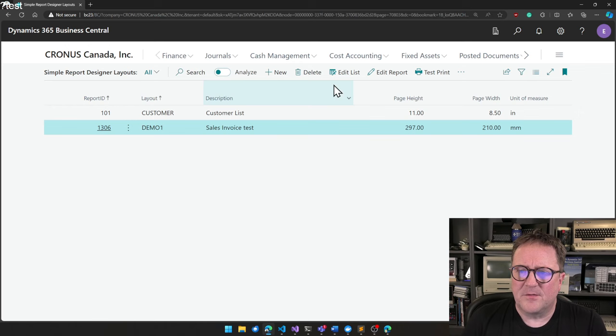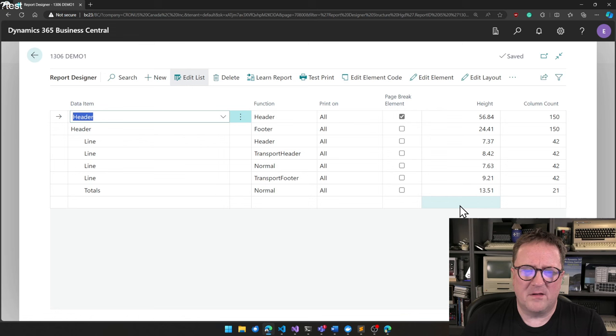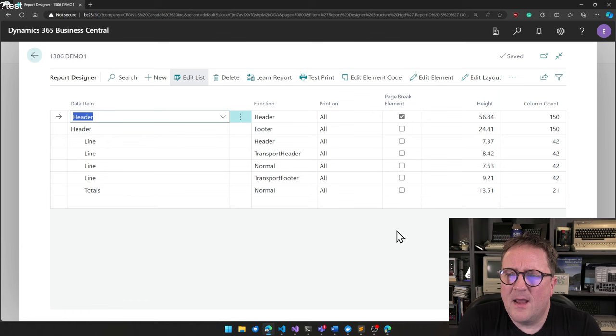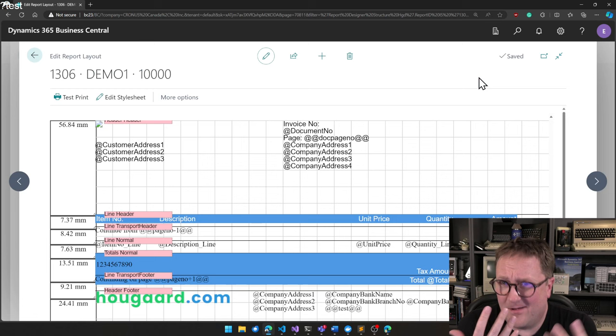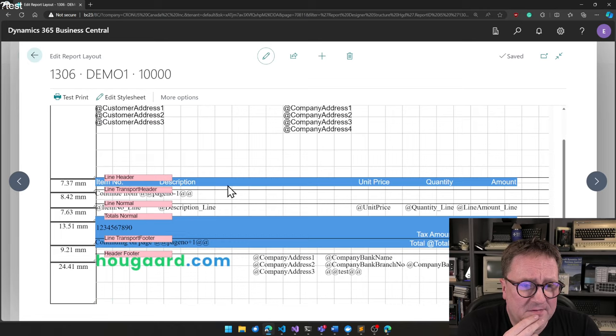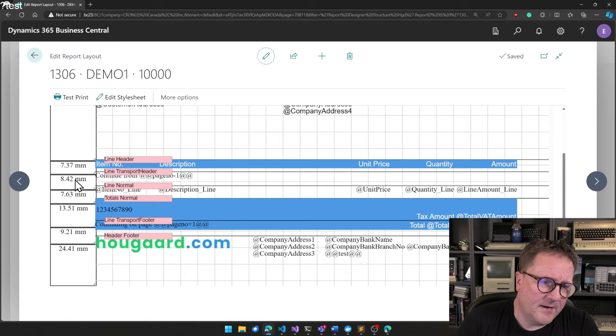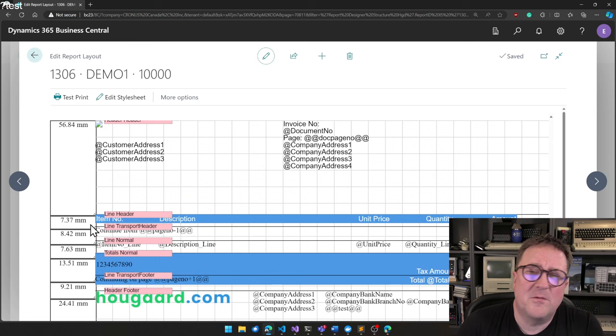So in this case, if we go back in here, we can see that all the different elements have a kind of weird height. And that is because I have a new function here. So I can say edit element, edit layout. And now I get all the elements here. So I can see all the elements. On the left right now, I have a column and this is crude layouting. So this will probably look better at some point.